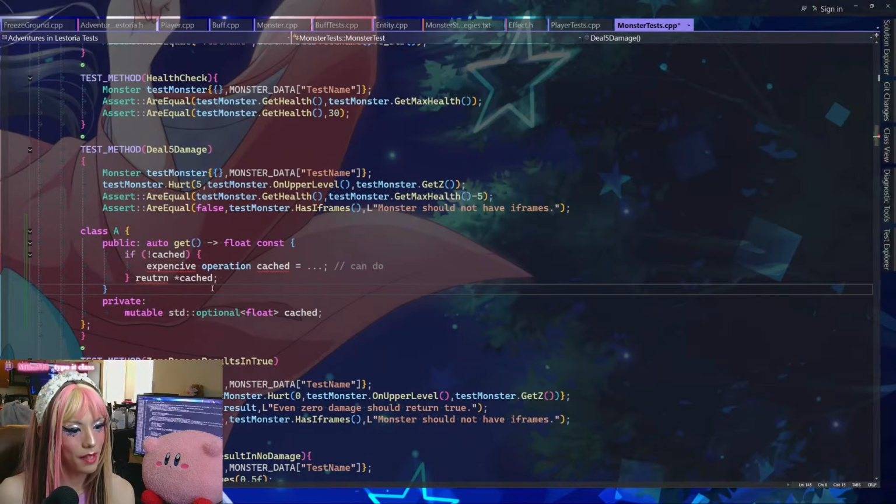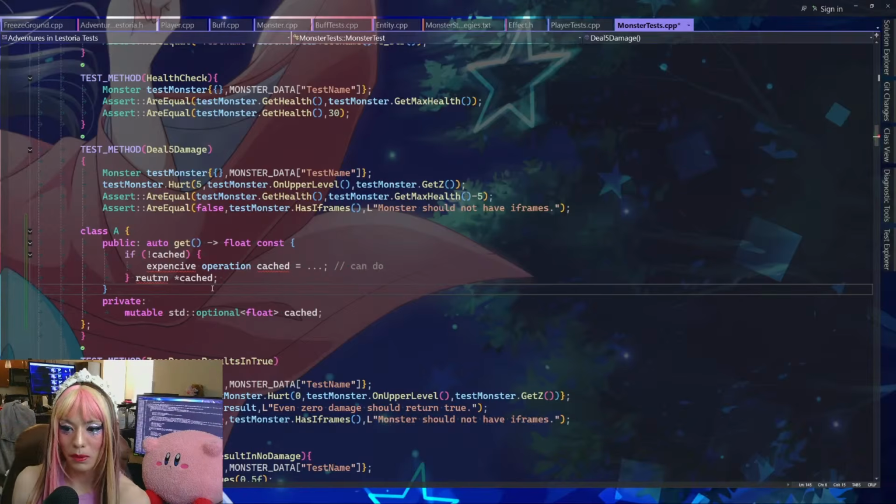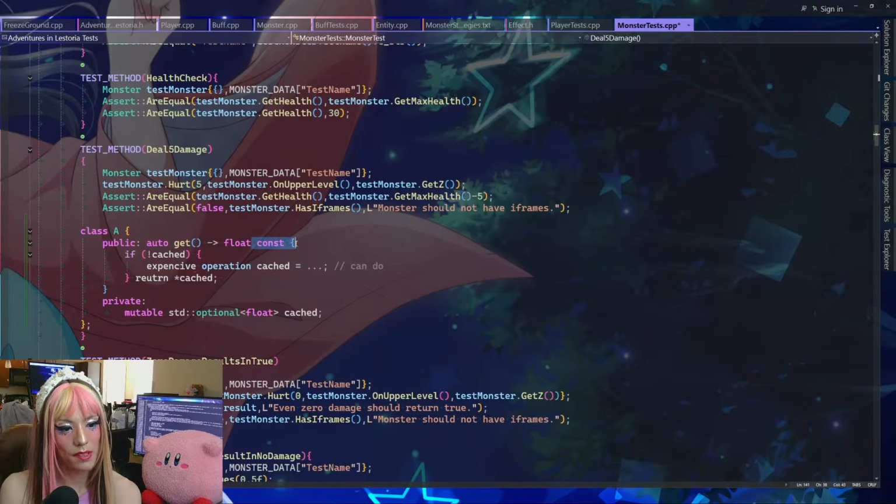So mutable cached, if not cached, because it's an optional. Oh, I see, okay. Then the getter returns the cached value, or if it's not cached, get it. Okay. So the getter, since it's const, can do that because it's mutable. Wait, so mutable ignores constantness of a function? Is that what this is telling me here?